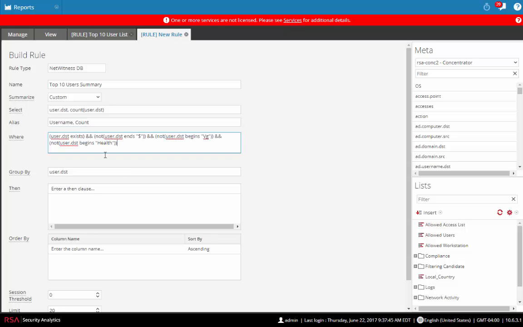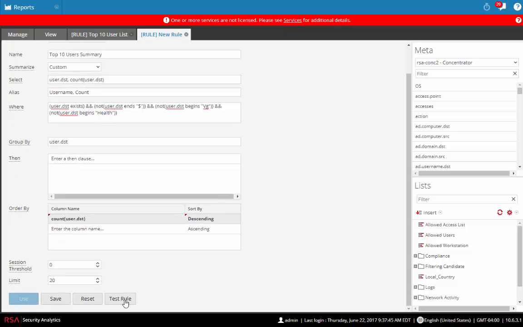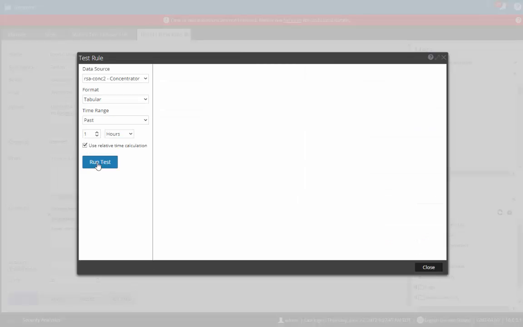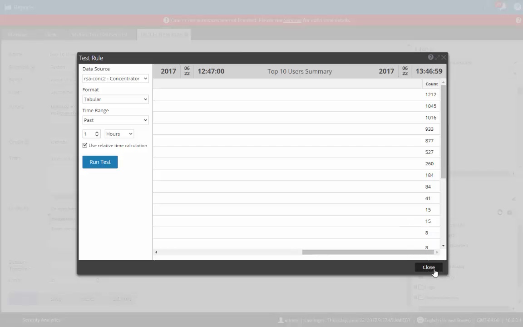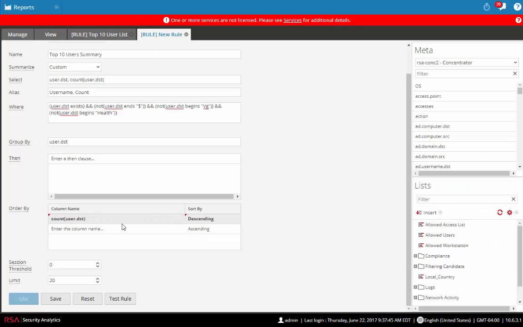Paste our where clause back in. Pick our summary. Test our rule to make sure that it works. We see that we return data with accounts. Now what we'd like to do is add this into our dashboard. Let's go ahead and save this rule.